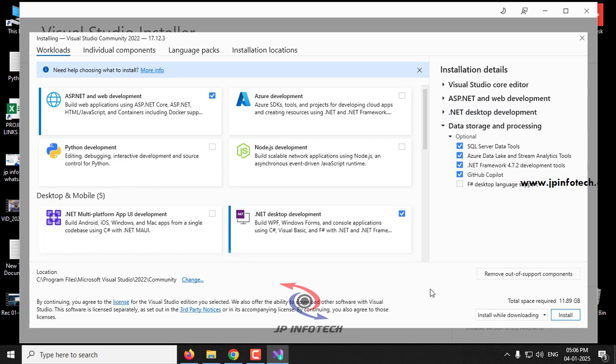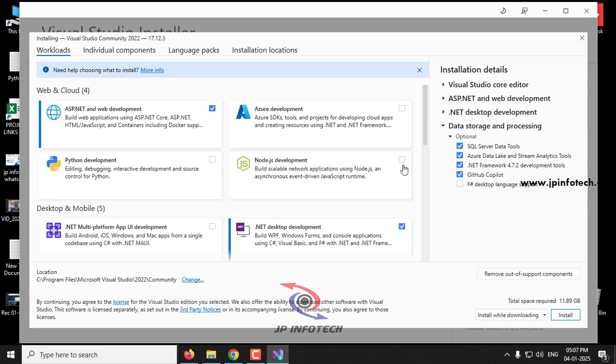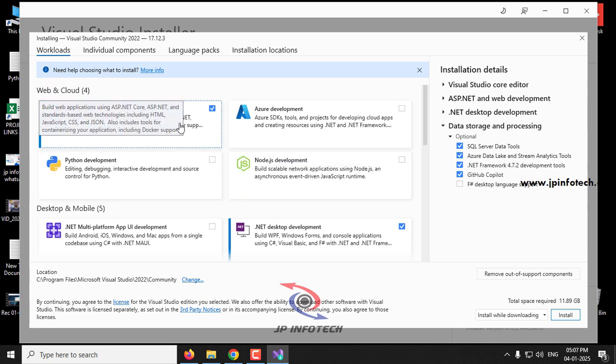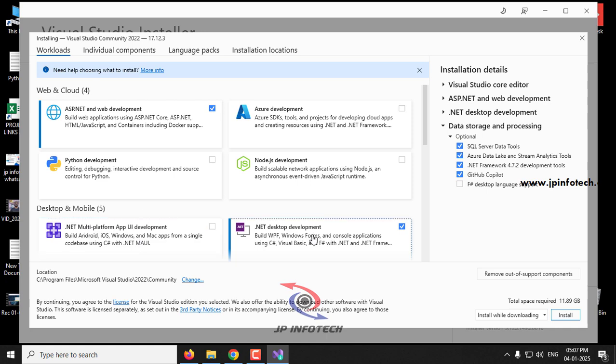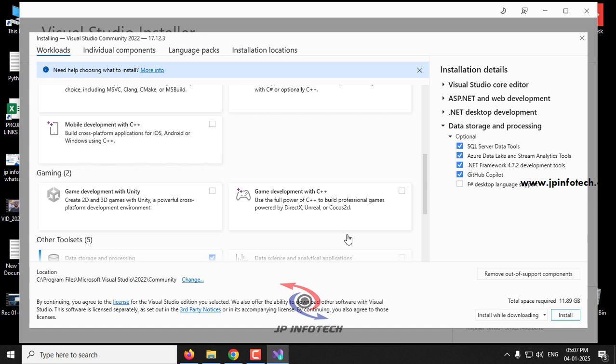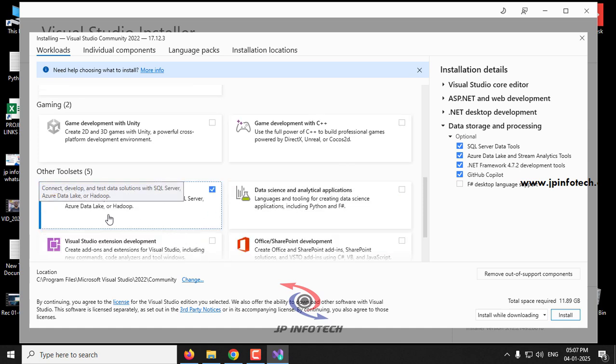So now I am selecting 3 different components: ASP.NET and web development, the first one. And then in desktop applications I'm selecting .NET desktop development, and then in other tools I am selecting data storage and processing.